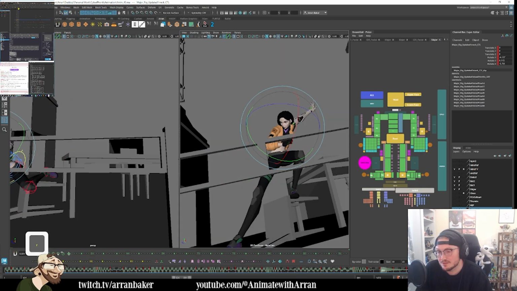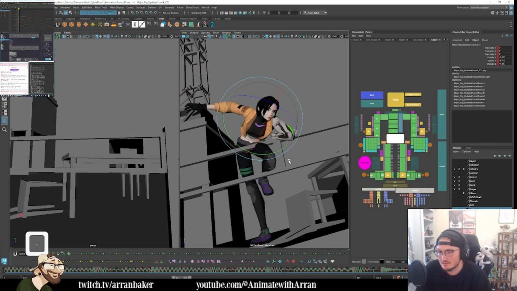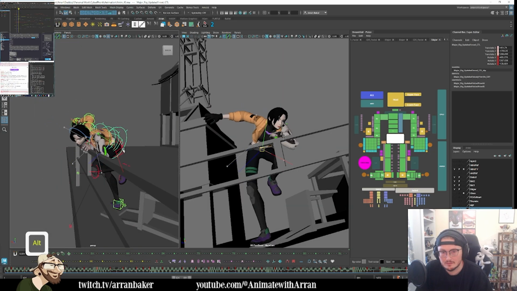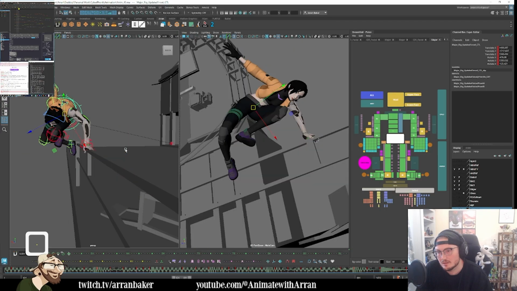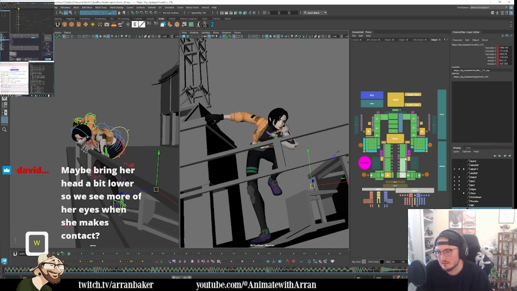Or we could put it on ones. The question is, does that read? Sometimes it's quite nice when it just, yeah. I'm going to keep her behind the railing though. She's coming up. Yeah, I'm going to tuck in that leg early.